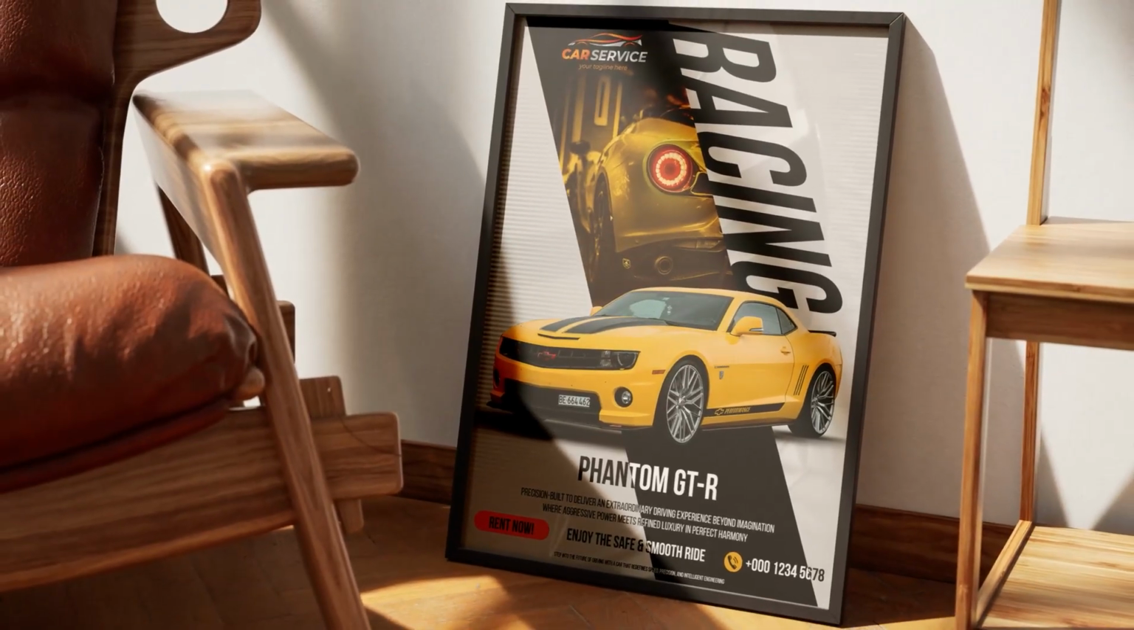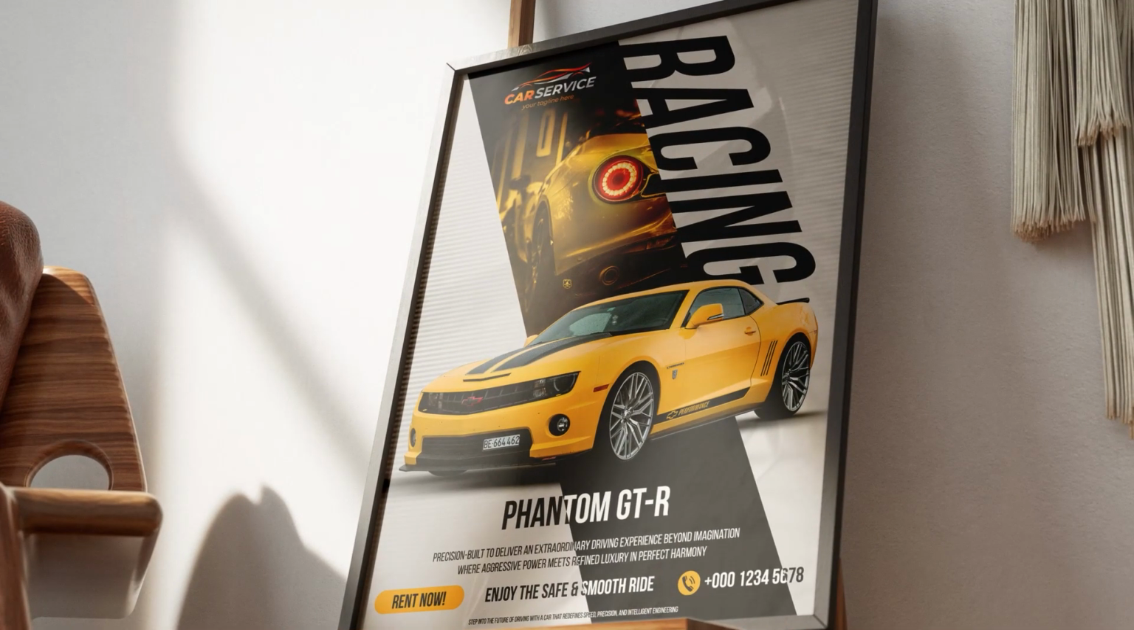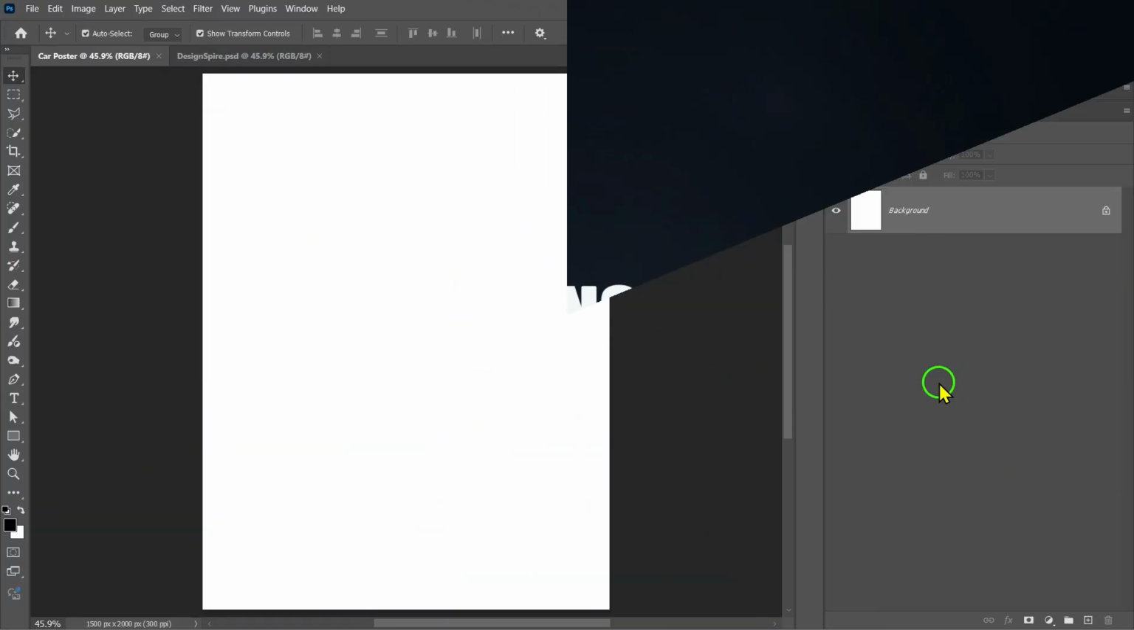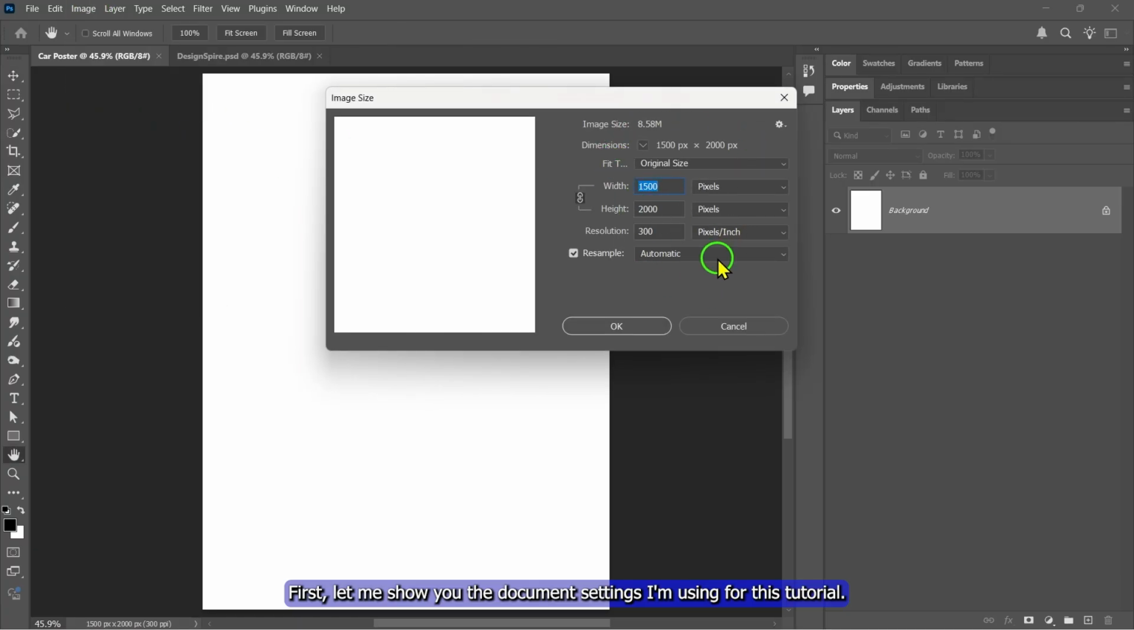In this tutorial, I'll show you how to create a car poster in Photoshop. Let's begin. First, let me show you the document settings I'm using for this tutorial.